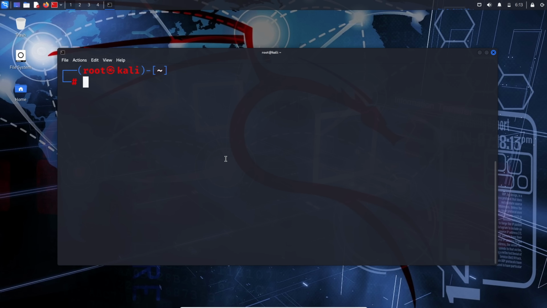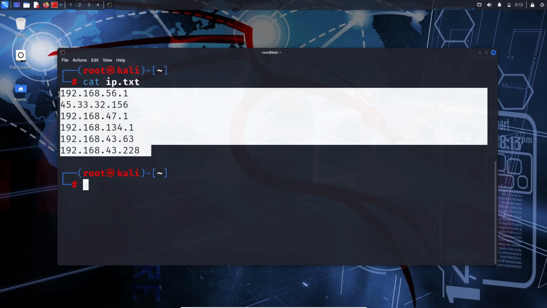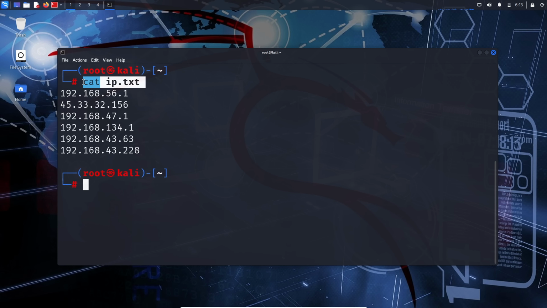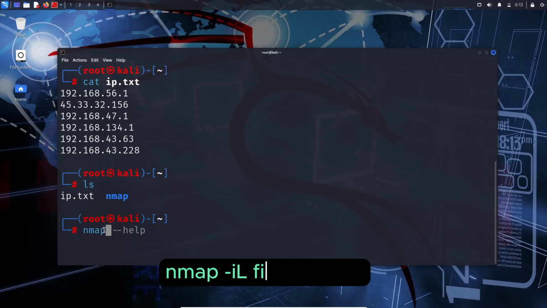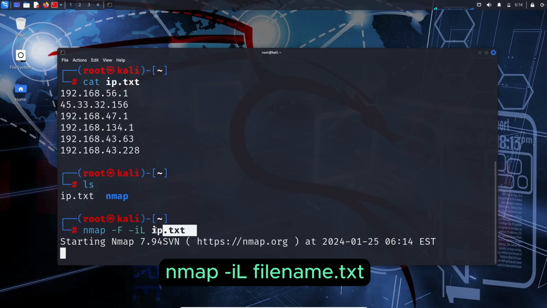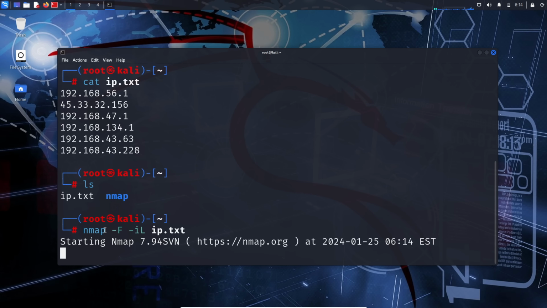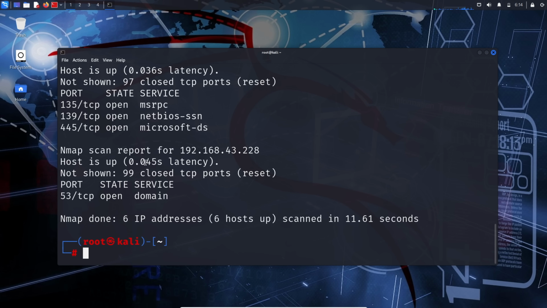To scan a list of targets efficiently, you can create a text file, for example, ip.txt, containing the IP addresses or host names of the systems you want to scan. Each entry in the file should be separated by a space, tab, or new line. For instance, if your file ip.txt contains a list of IP addresses, you can initiate the scan by typing nmap -iL ip.txt. The -iL parameter is crucial here, as it instructs Nmap to extract the list of targets from the specified file. This scan will be executed individually for each host mentioned in the file, allowing for a comprehensive assessment of multiple systems.